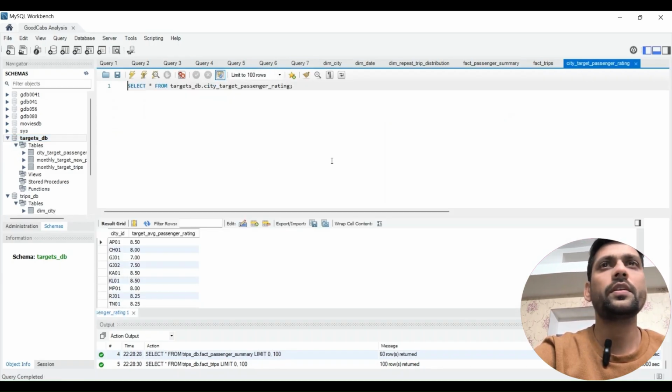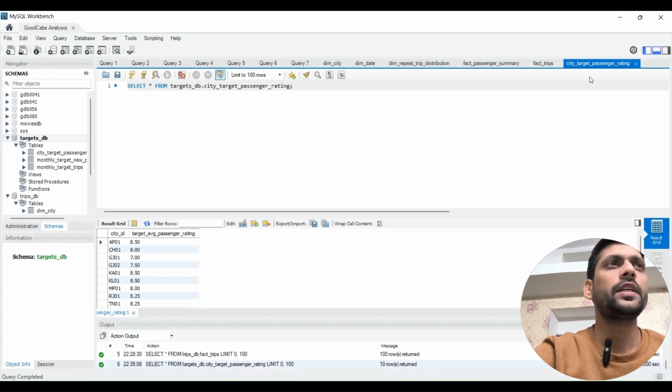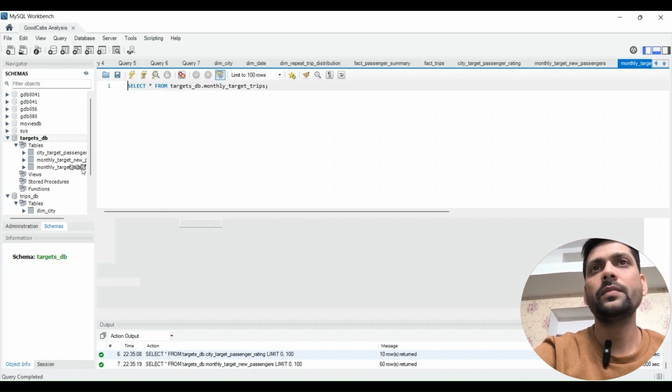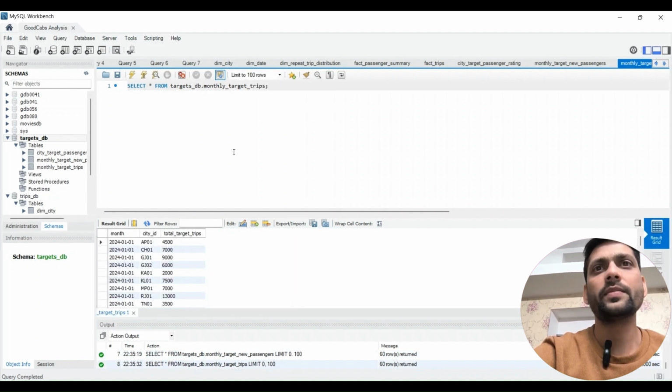Let me just open this. The first table is city targets passenger rating. In this we have city ID and target average passenger ratings. The second table is monthly target new passengers. In this we have month data, city ID and target new passengers. Lastly we have the table monthly target trips. In this we have month data, city ID and total target trips.